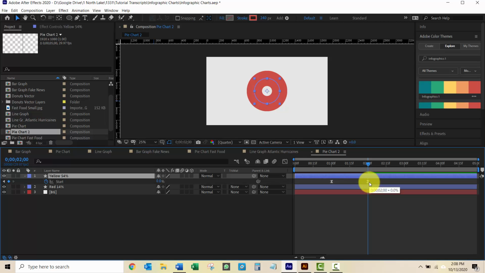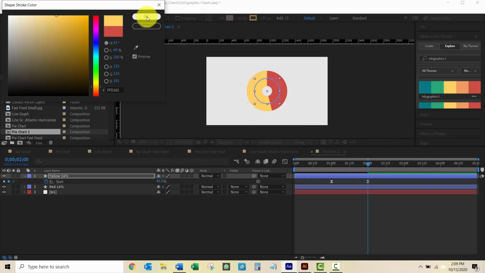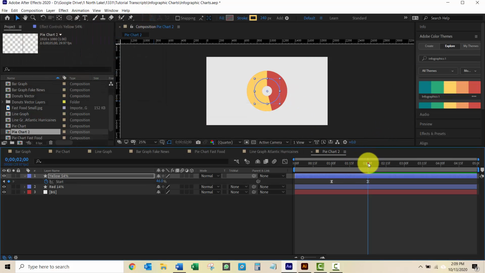Now we have to do a little bit of math here. 100 minus 54 is 46. So we're going to set this to 46%. And let's go ahead and change the color now. So go up here and grab the eyedropper, and we'll click OK. And now if we scrub, we can see there's our second pie chart slice.